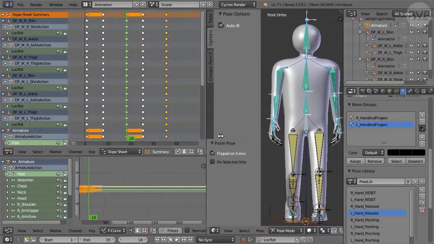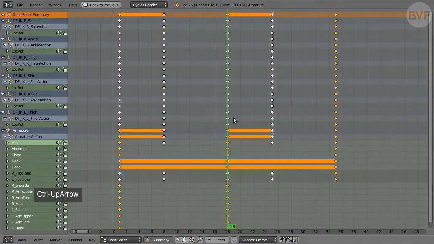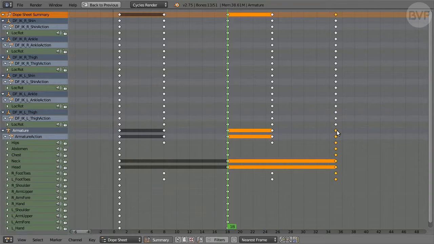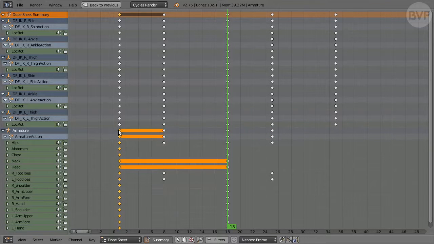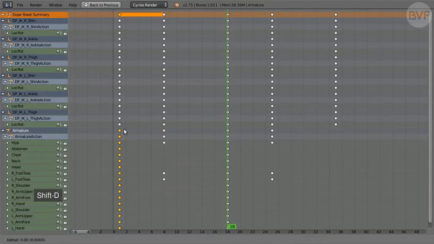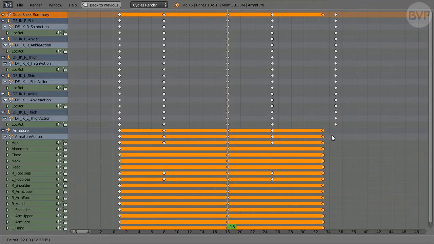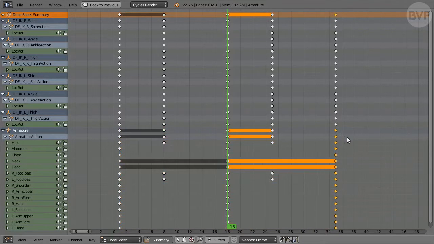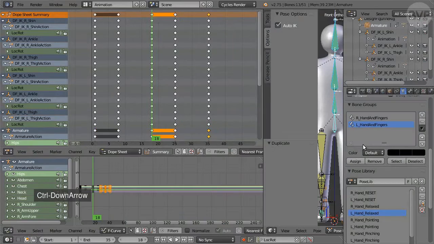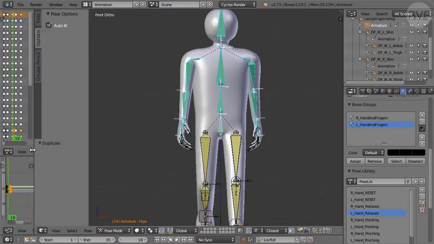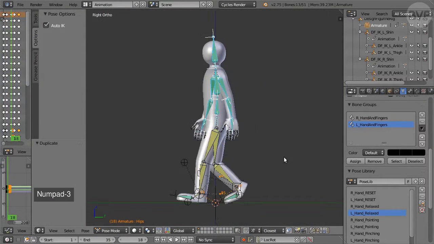In Dope Sheet, click the top keyframe diamond on the armature at frame 35, selecting all the keys below it. Press X and delete the keyframes. Click the top diamond on the armature at frame 1, then press Shift-D to duplicate, and drag the duplicates to frame 35. Now play the animation.